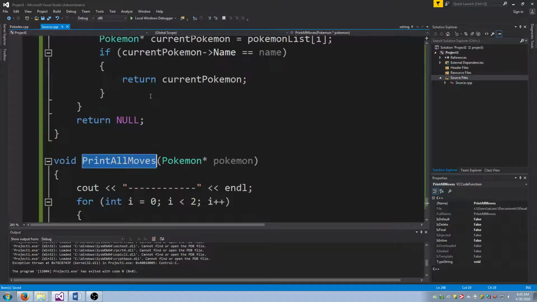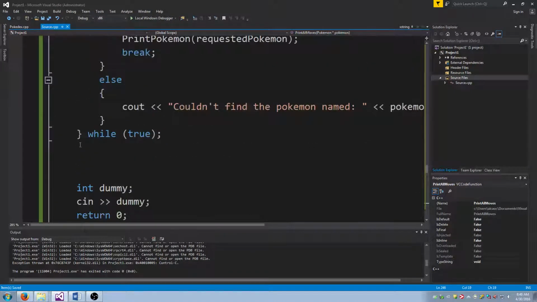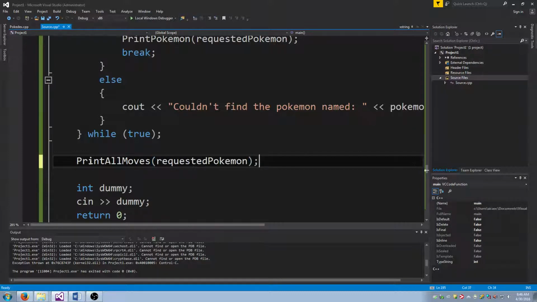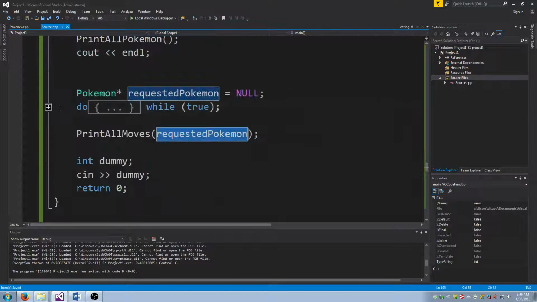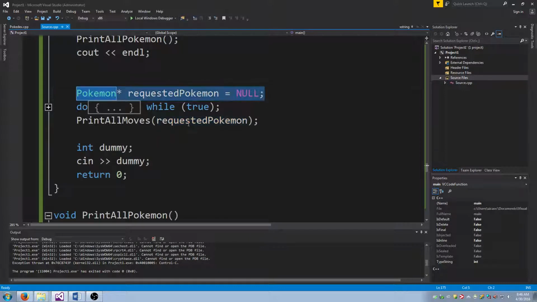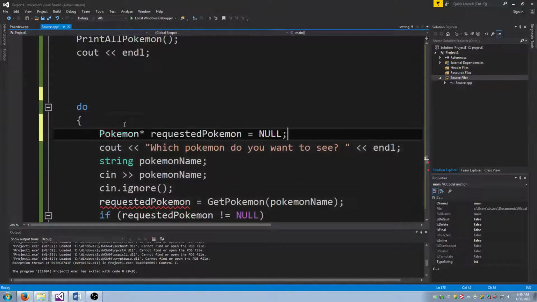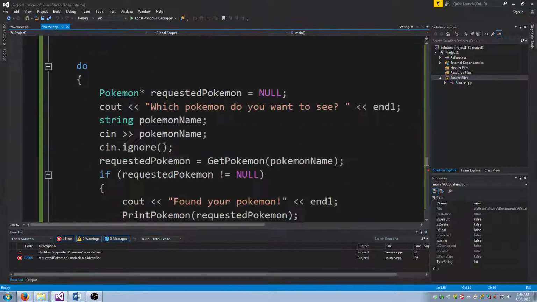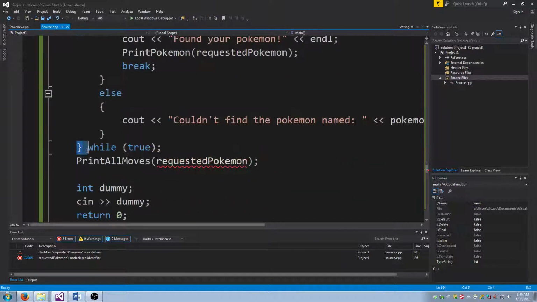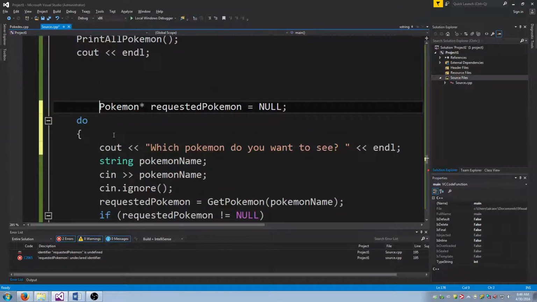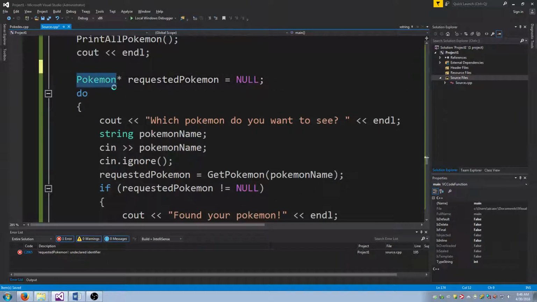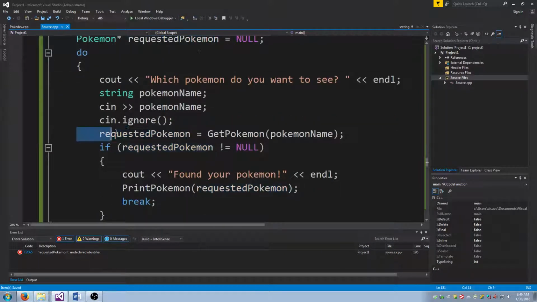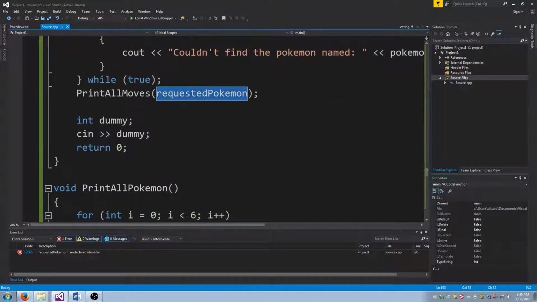So printAllMoves. The reason I need printAllMoves is, again, I'm going to go back to my main function right here. I'm going to call printAllMoves on my requestedPokemon. Remember, I had to declare this requestedPokemon variable outside of the loop so I could use it right here. If it was declared inside this loop, I'm going to get a compiler error because this doesn't know where that variable is. That variable lives and dies between these curly braces here. So I need to move it outside. And even though it's outside, it's getting assigned inside this loop, so I can be guaranteed that this is going to be good.